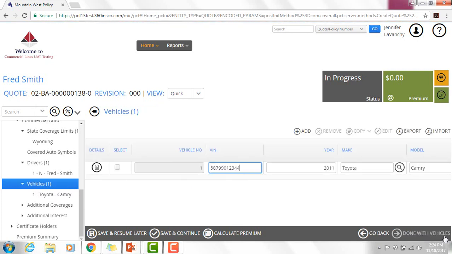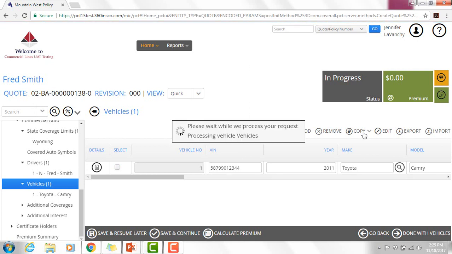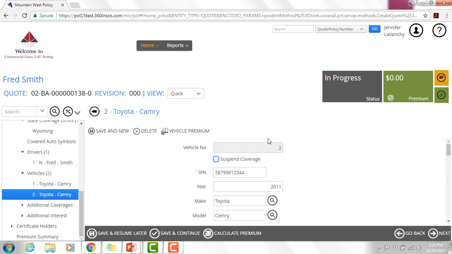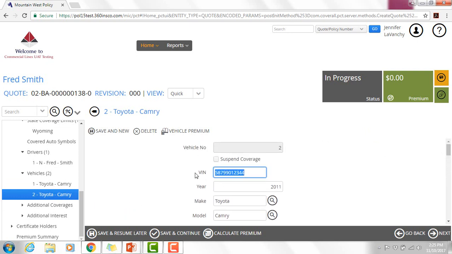So I finished up with this vehicle, and maybe I want to add a second one, but it doesn't have to be that difficult. I can actually select this vehicle, my first one, vehicle 1, and then go to copy, because perhaps it's the same kind of vehicle. I just have two different versions of it. And if this is the case, it automatically generates the information and calls it vehicle 2, so all I have to do is change the VIN number.